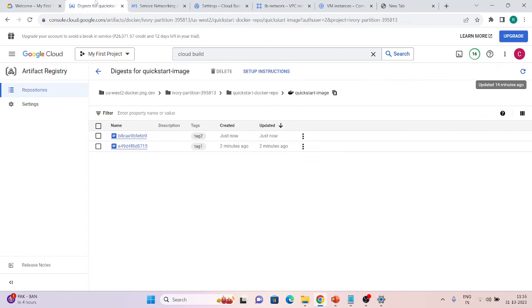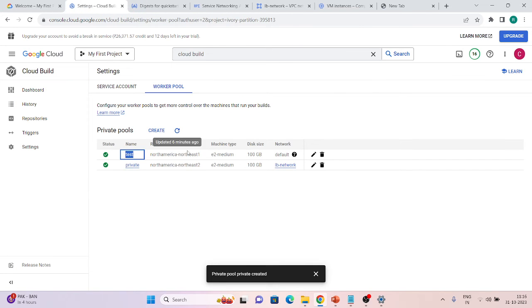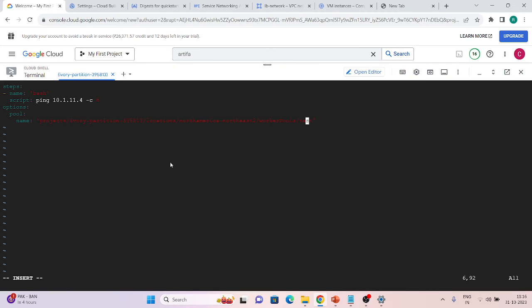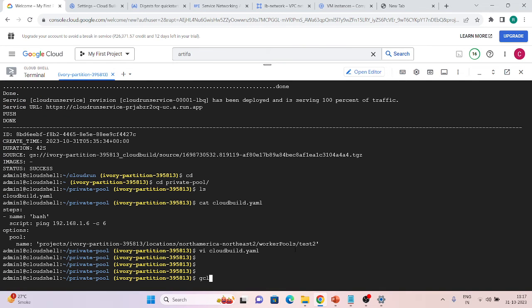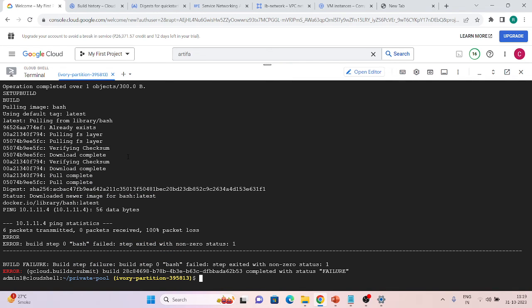So let's update this. Looks all good. And let's see northeast one. So update that also. Okay, gcloud builds submit. So we can see our build has failed.